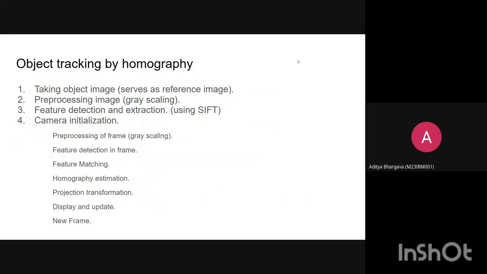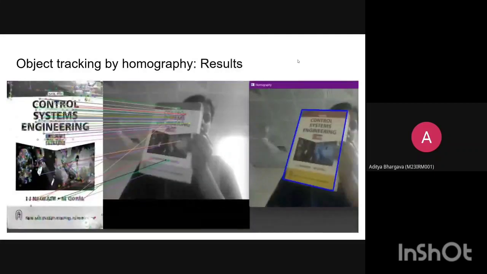Then we are doing the homography estimation, which has been done by the inbuilt function. And then we are doing projection transformation. At the end, we are displaying each frame and then updating it. And then we will do this for the frames again and again. The results for this have been shown on the slide.